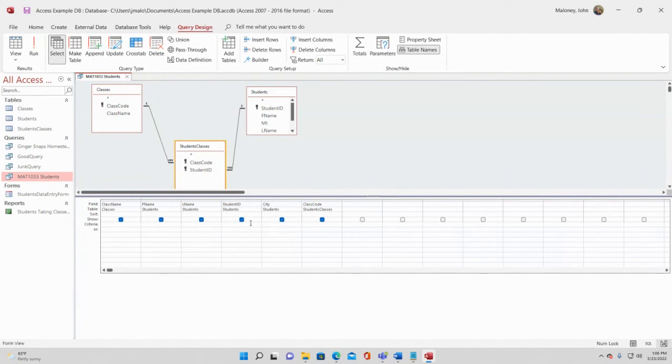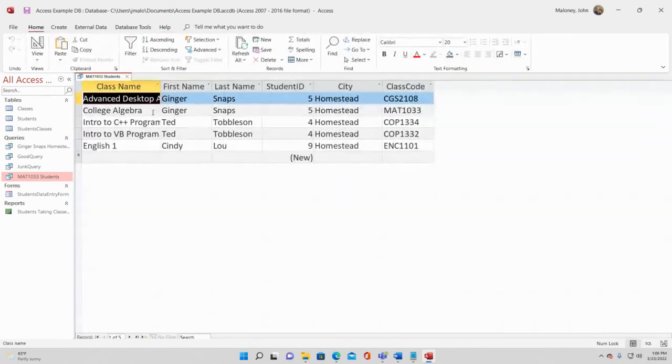So if I delete that and I type, as an example, Homestead, and I run it, now I'll get records. See, there's 5 records for Homestead. Oh no, I took away 1033. So 5 records are students taking classes, even though 2 of them are the same. Like Ginger Snaps is in 2 classes, is what this means. And Ted Tobelson is in 2 classes. And Cindy Lou is in 1. So it's 3 students from Homestead. But in terms of classes, because of the way I asked for the information, it lists the city 5 times.